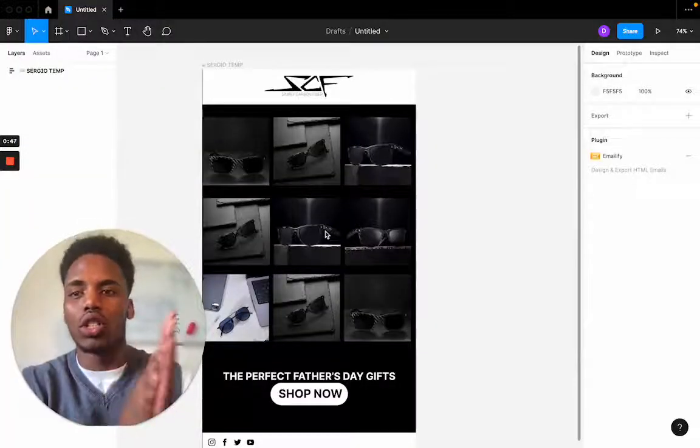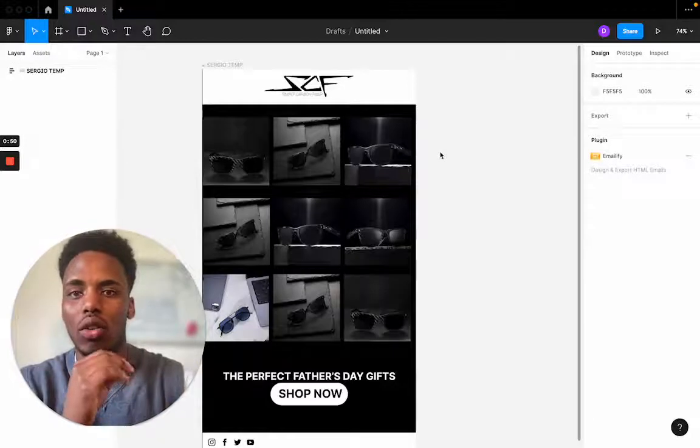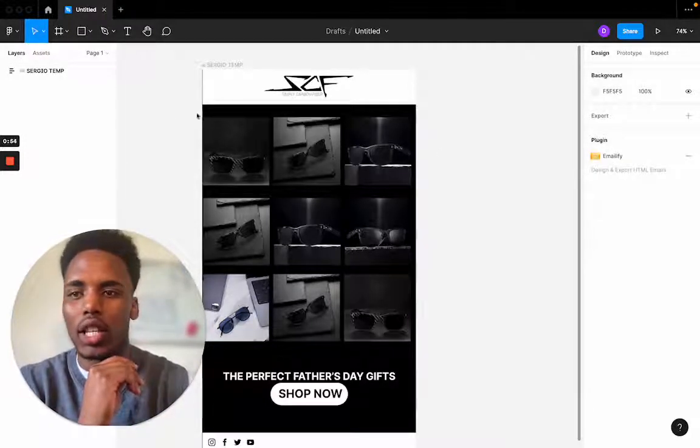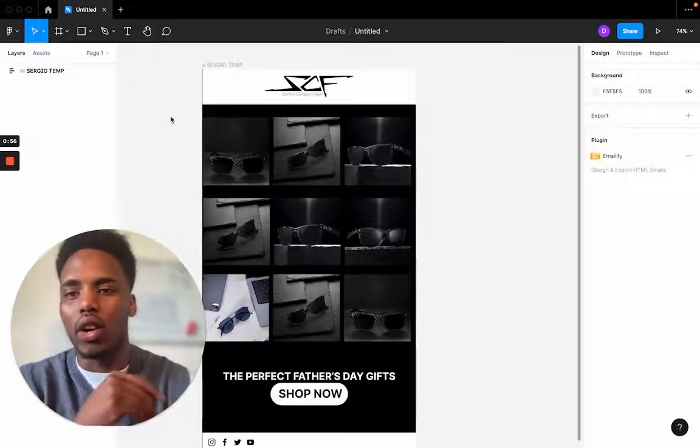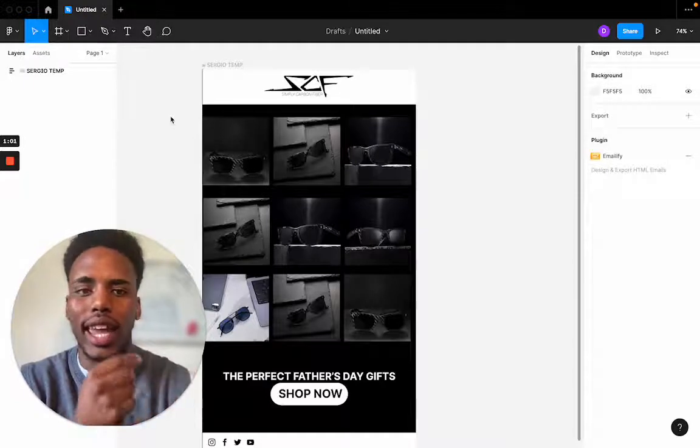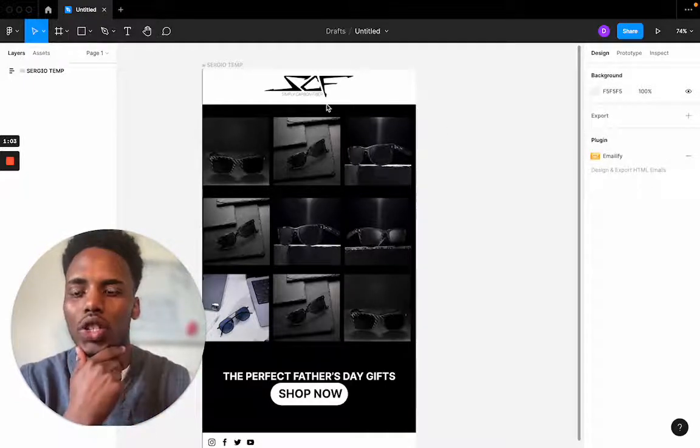Okay, so you are going to be needing these two softwares. Now, Figma is relatively easy to download in and of itself. Emailify is basically just a plugin within Figma. So this is exactly how you're going to download Emailify, which is basically an HTML email builder.